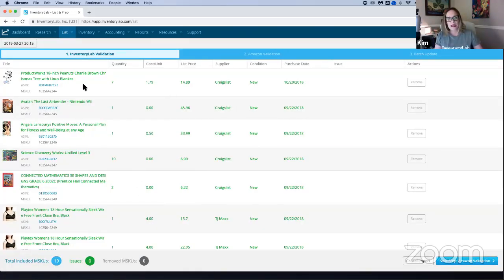So first, Inventory Lab has validated my buy list right here. If I had any MSKUs in this buy list that required my attention, they would appear in red, at the top. Usually that's things like this already exists in your inventory. And if that's the case, this button would say replenish. I can just click replenish. That means that Inventory Lab is going to make sure that I use the same MSKU.